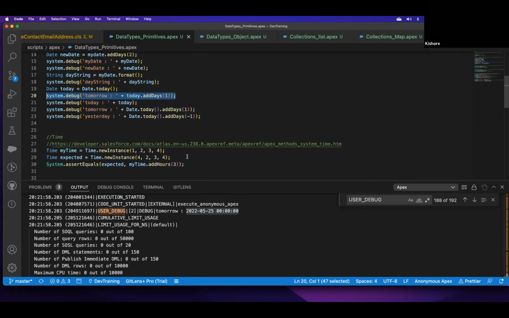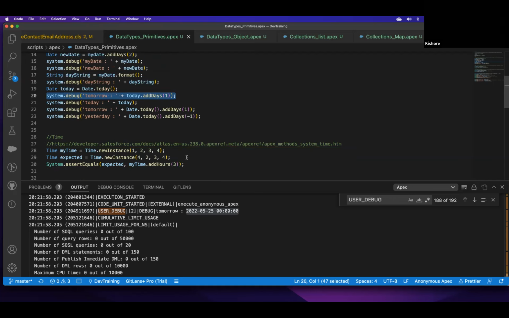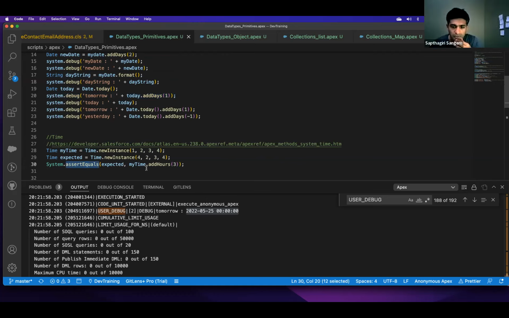So, quick question there. Agreed that we shouldn't be using system.debug while deploying code to production. This system.assert equals, right? Even such a statement shouldn't be there, correct? No, this one, when you write test classes, you need those things.